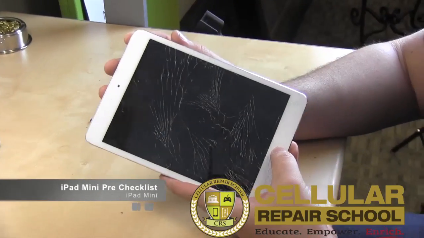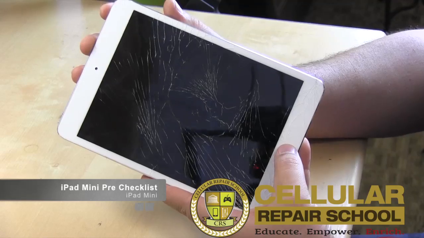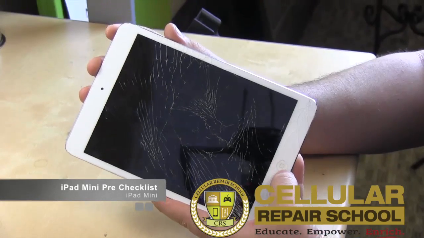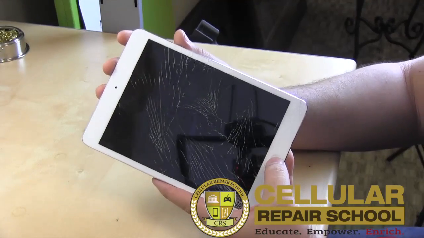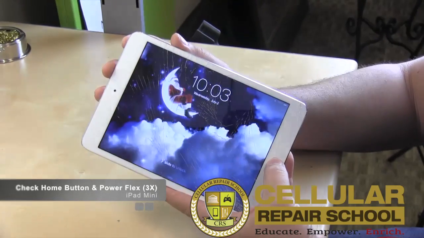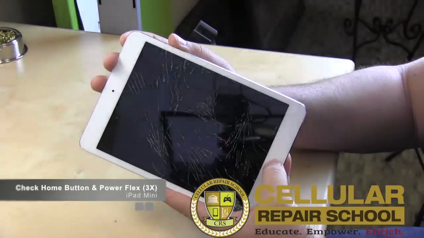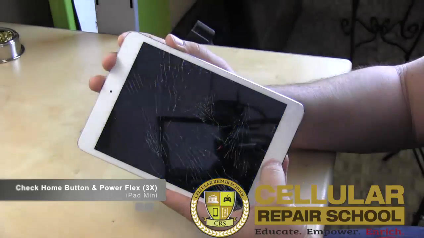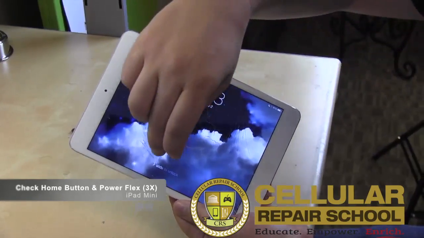Okay, the first thing we want to do is make the check on the device. The first thing we want to check is the home button and the power flex. Make sure it's working fine. We want to press three times and check that every button works. As you can see here, it's working fine.